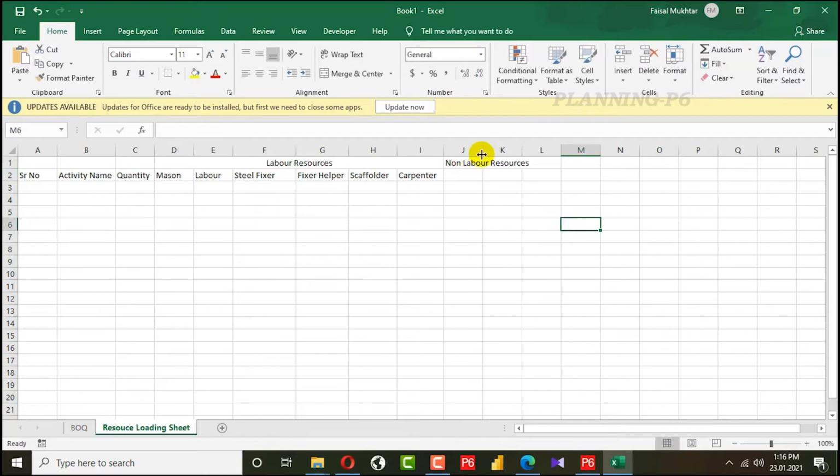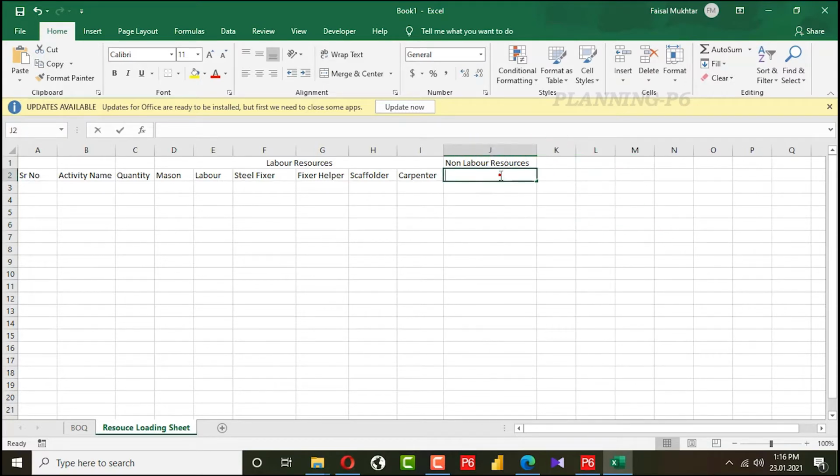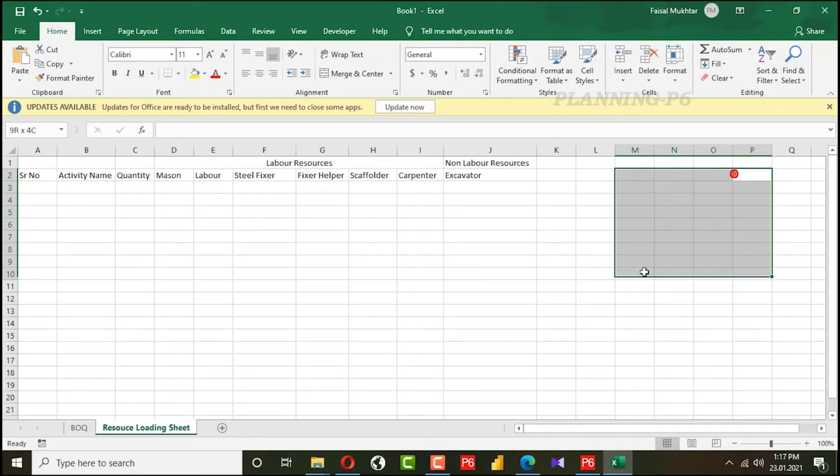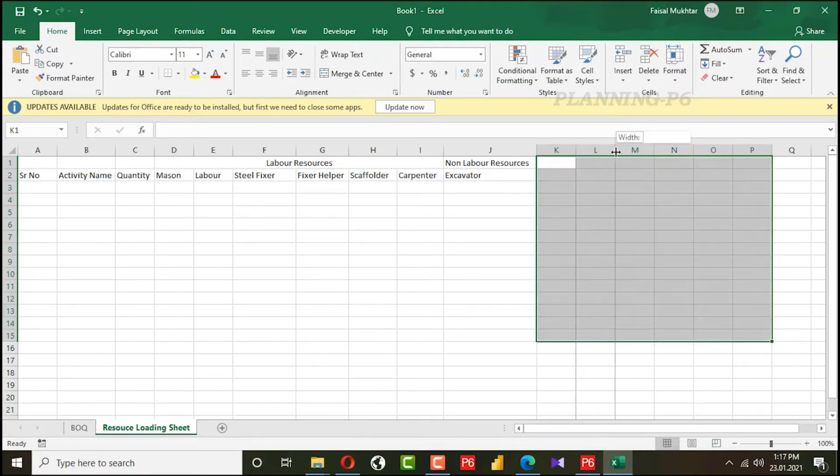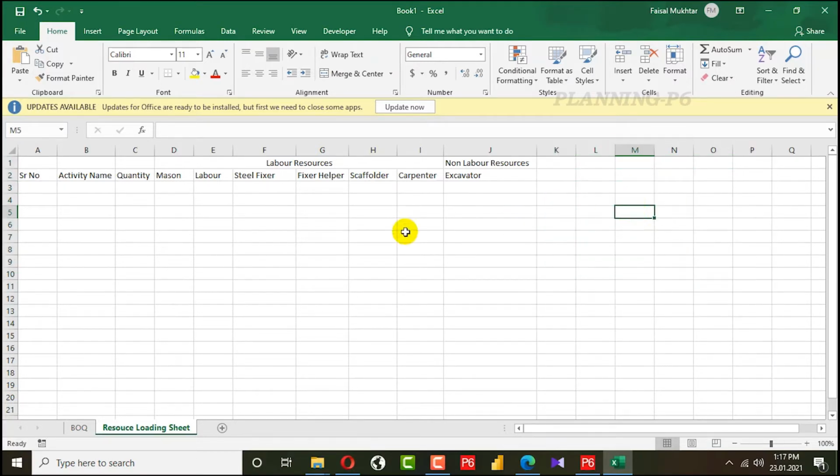Excavator, I will add only excavator here. If you have more than this one, you can add here. If there are material resources, you can add cement, sand, but I will not use material resource here. It will take too much time, but you can add a material resource also here, cement, sand, crush, steel. So first I will add this activity.